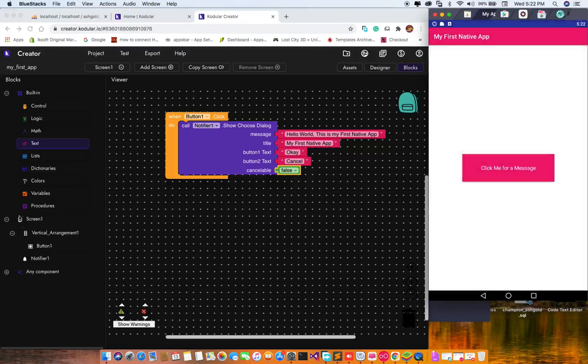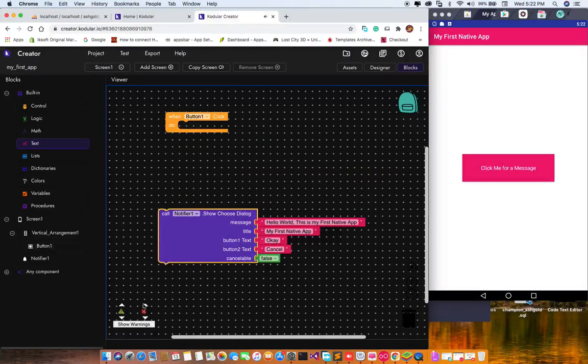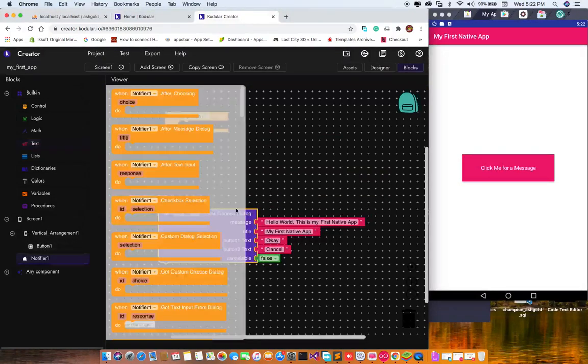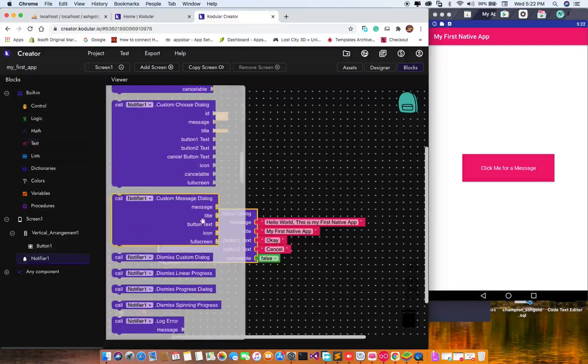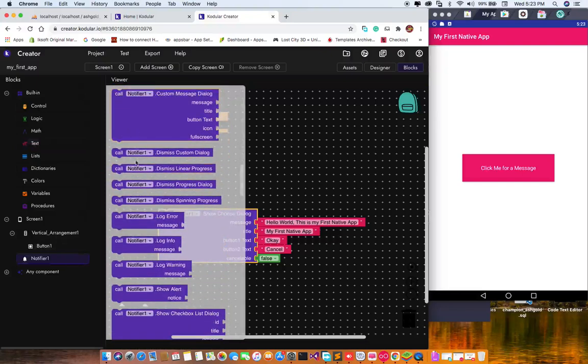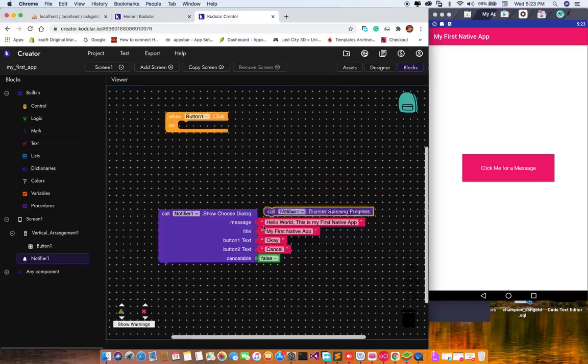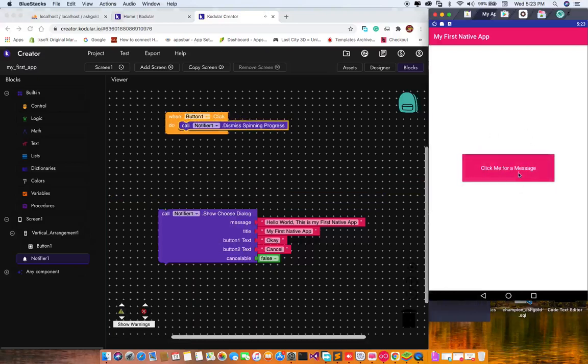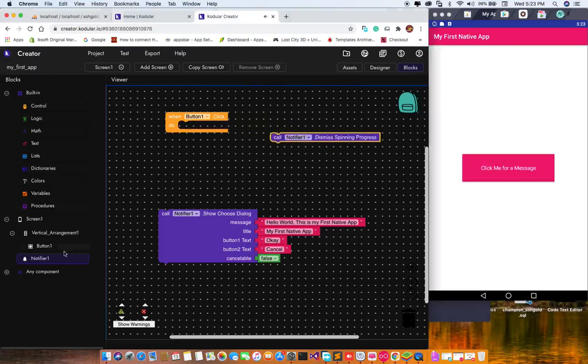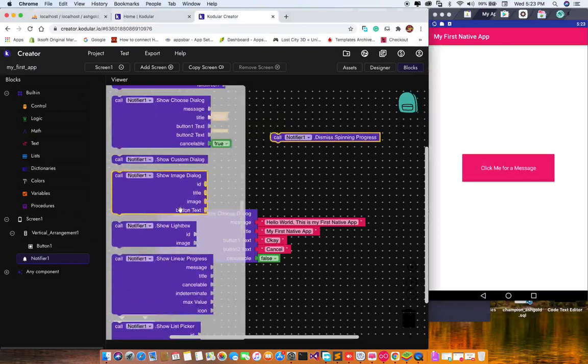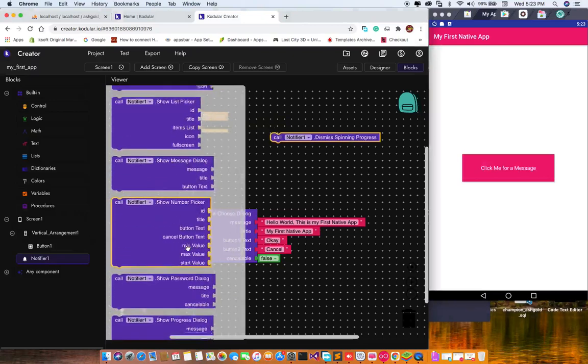We have a lot of message dialogues out there, which is quite interesting. When you take a good look at this, I want to use this spinning dialogue. When I add this and I click on this, you see that spinning dialogue, spinning dismiss. So we have to use a spinning display. You see, we have linear progress.